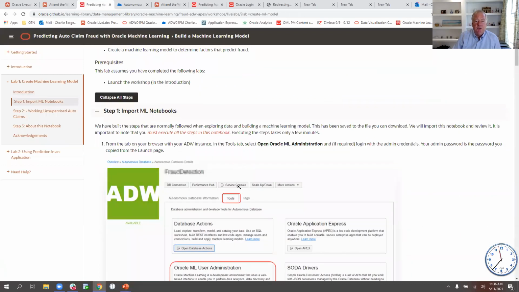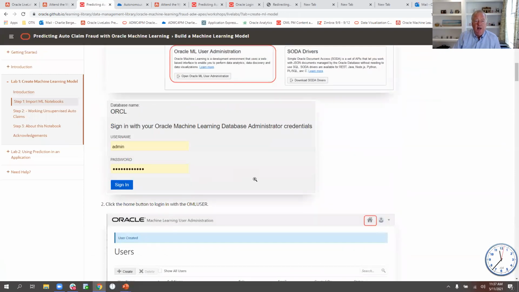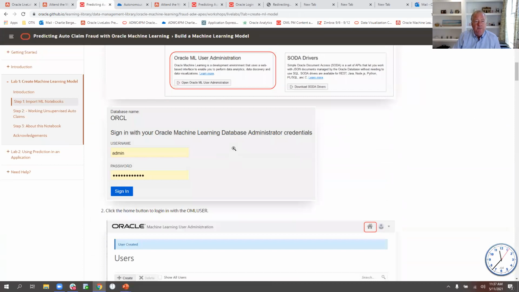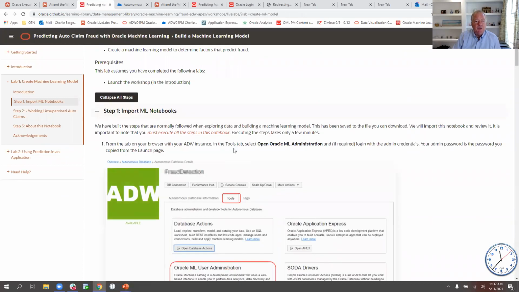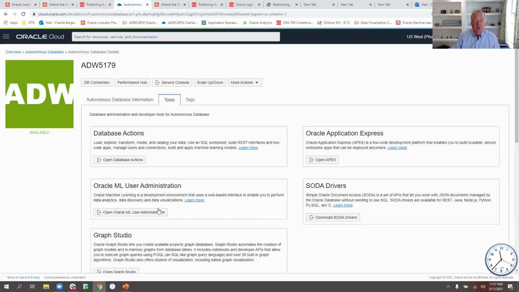So we're going to go to Tools. We're going to go to ML User Administration, and on down the line. Now, in here, you are going to want to know the password here. I think there's a different one. Your admin password is the password you copied from the launch page. So good. Some of these things have it slightly different.